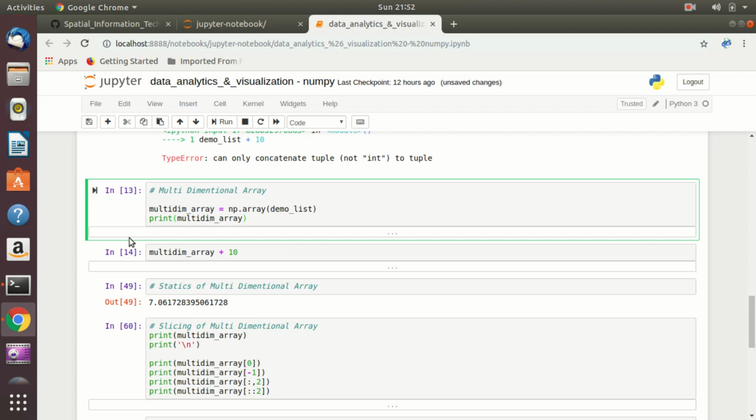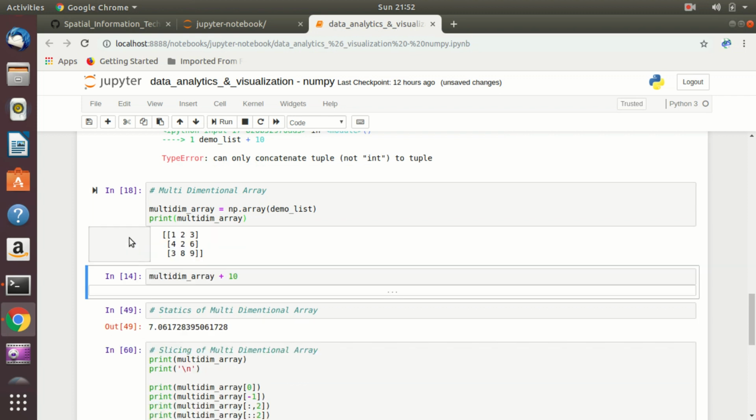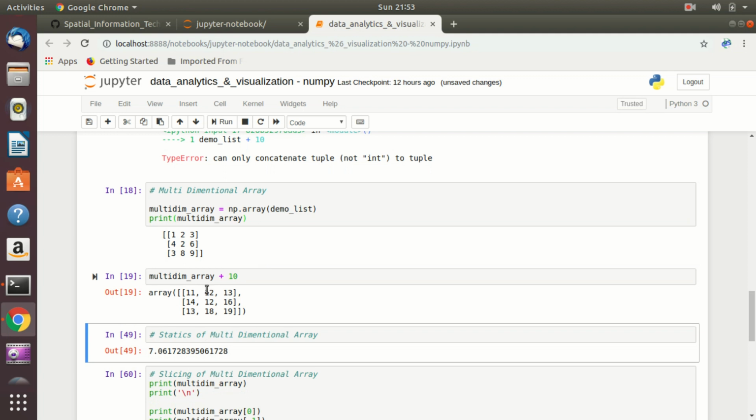You can see the output of the multi-dimensional array. Here you can easily perform numeric operations on the multi-dimensional array. Simply you can type multi-dimensional array plus 10. If I want to add 10 to every individual element, you get the output like 1 plus 10 is 11, 10 plus 2 is 12, 13 and so on.